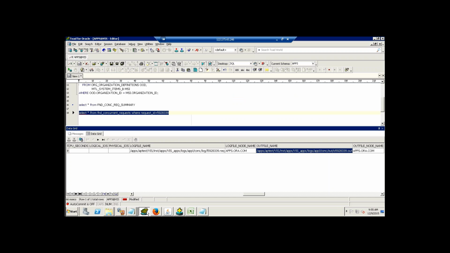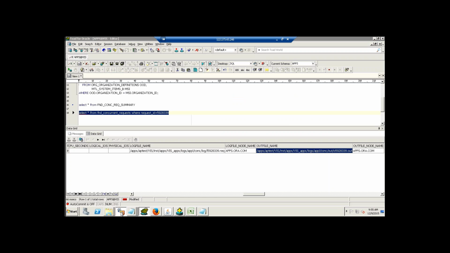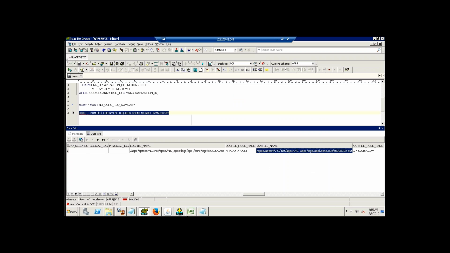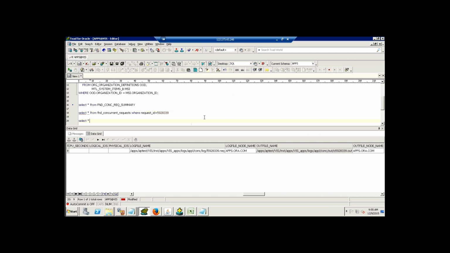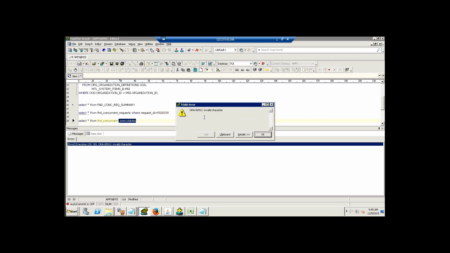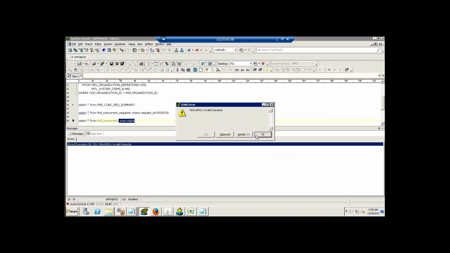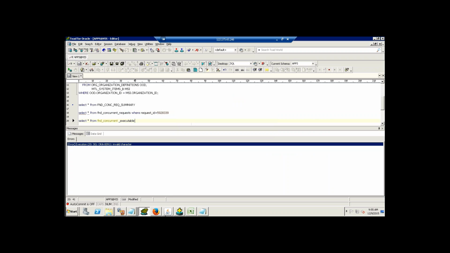We have to take it based on the request. If it is a log, right, it starts with L. If it's an out, it starts with O. And this is a table which is very important, concurrent requests. And all your concurrent program executables which you created are in FND_CONCURRENT_EXECUTABLES, I believe. Or you can go to executable and check that.